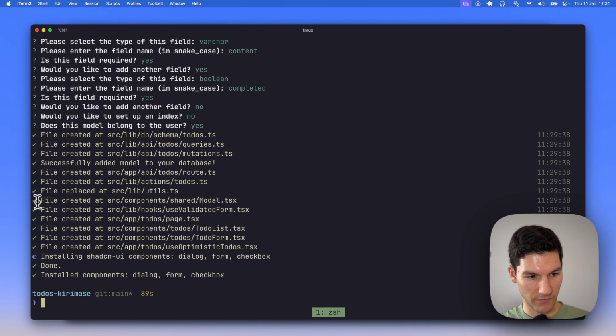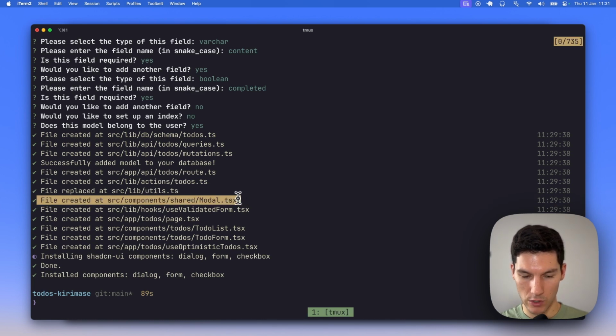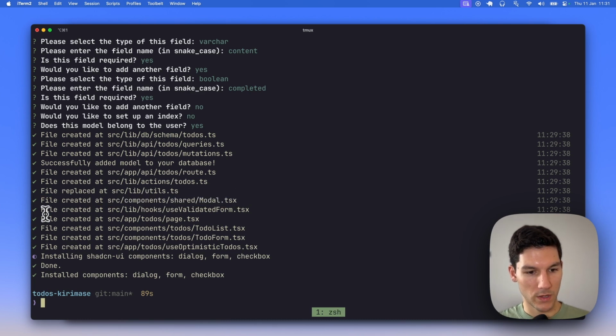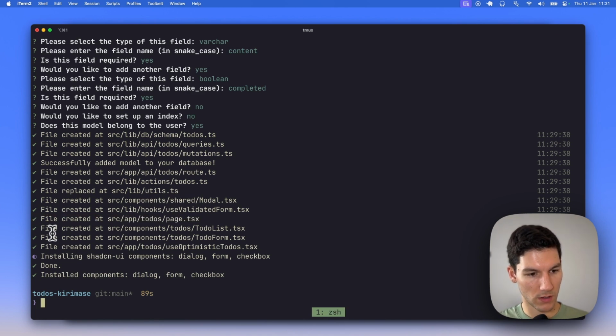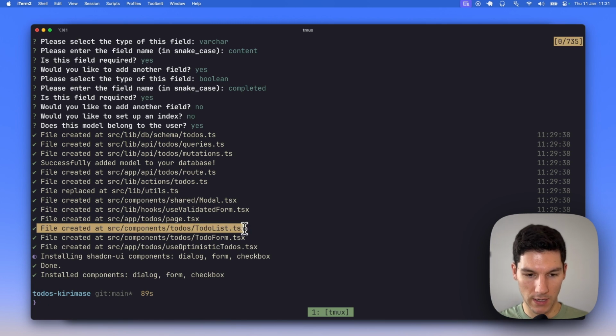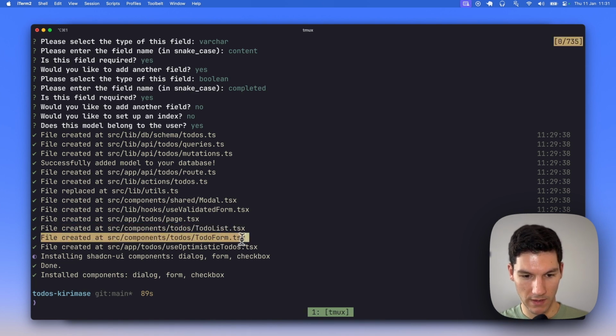We then have a modal that's created, and this is a shared modal that will be used across any other models that you create. We then have, well, actually, let's jump into these first. We've got a to-dos page, so that's a route for your to-dos. We've got a to-do list component, and that is, as it sounds, the list of your to-dos and rendering that. TodoForm, that's for creating your to-dos.